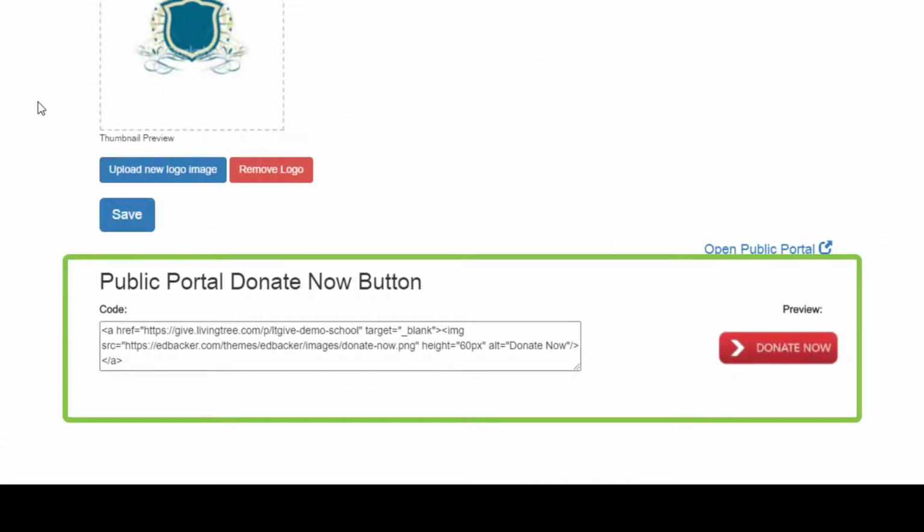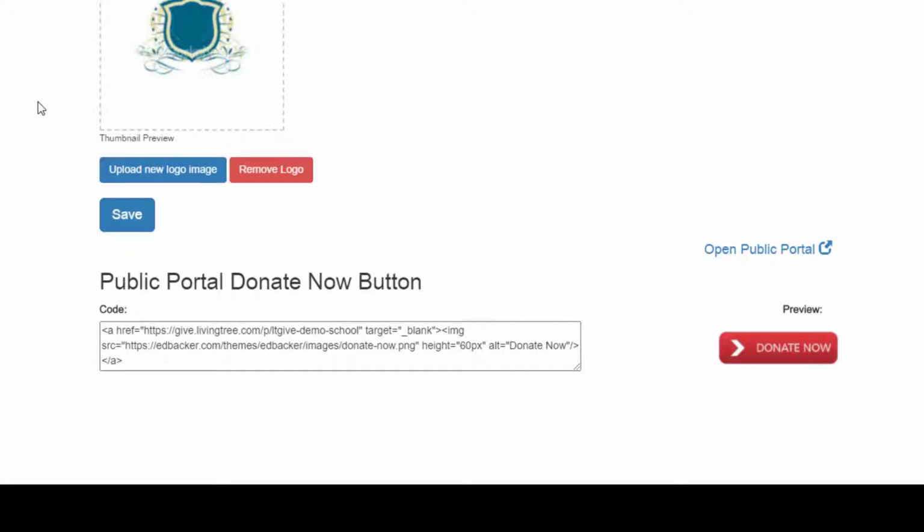LivingTree also provides the coding for a Donate Now button that can be used on school websites or other websites where you would like to give access to your public portal page. You can simply copy and paste the code provided into your current HTML coding for the page that you are wanting the Donate Now button to be active on. A preview of that button is in the lower right-hand corner.